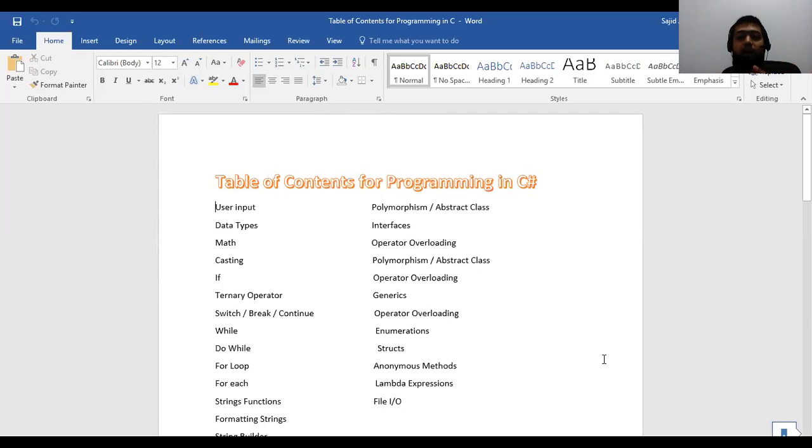Interfaces are basically gaps and mechanisms. I'm just giving you a brief idea about these topics so you can get an idea what you will be learning in this tutorial. And I will be starting with my first topic, that is user input, in my next video. This video will only focus on the table of contents.